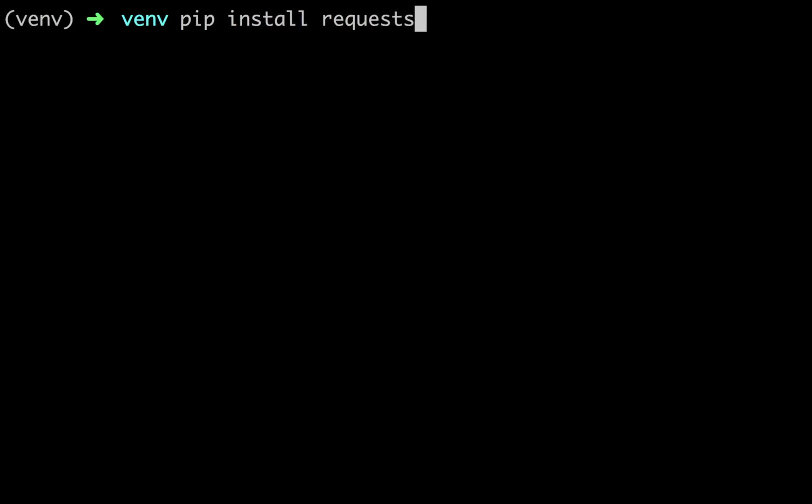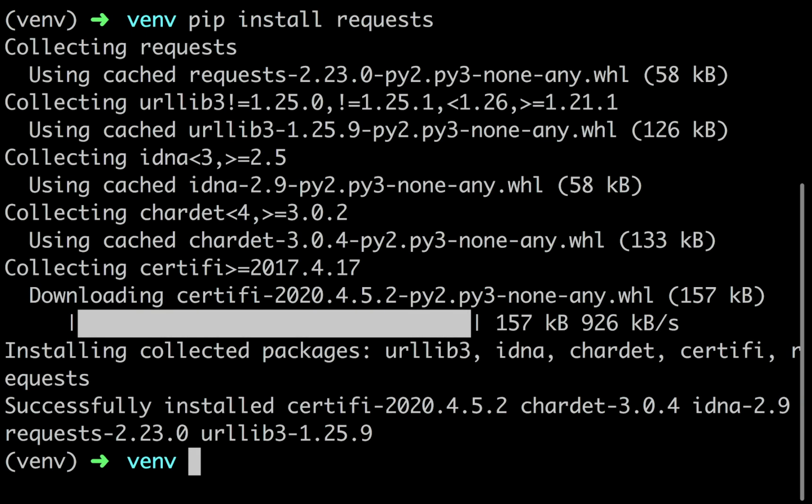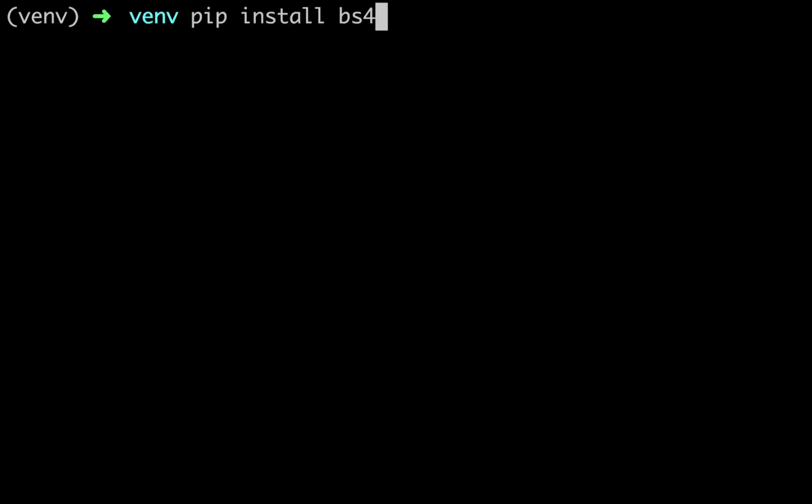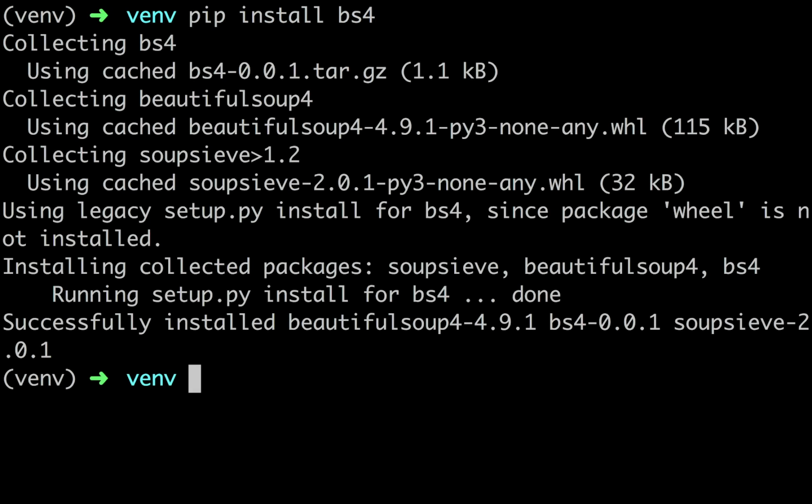To start, we must ensure requests and BeautifulSoup are installed on our computer. Open the command prompt and type pip install requests to install the requests library, and pip install bs4 to install the BeautifulSoup4 library.